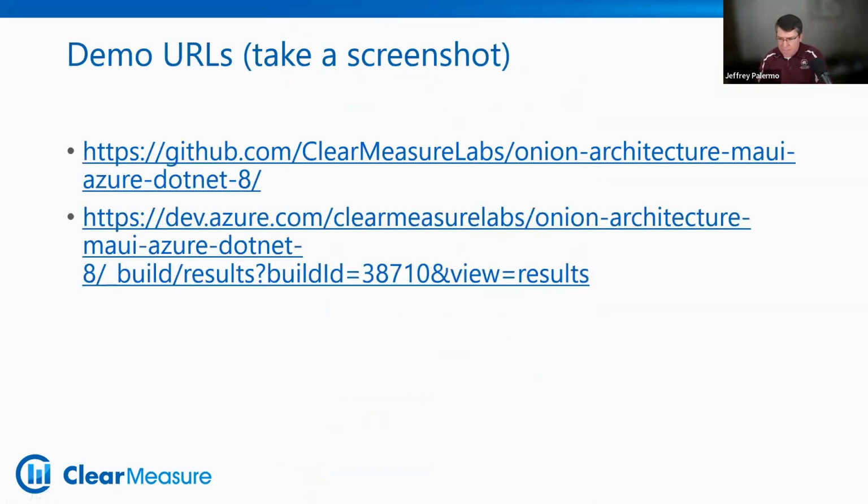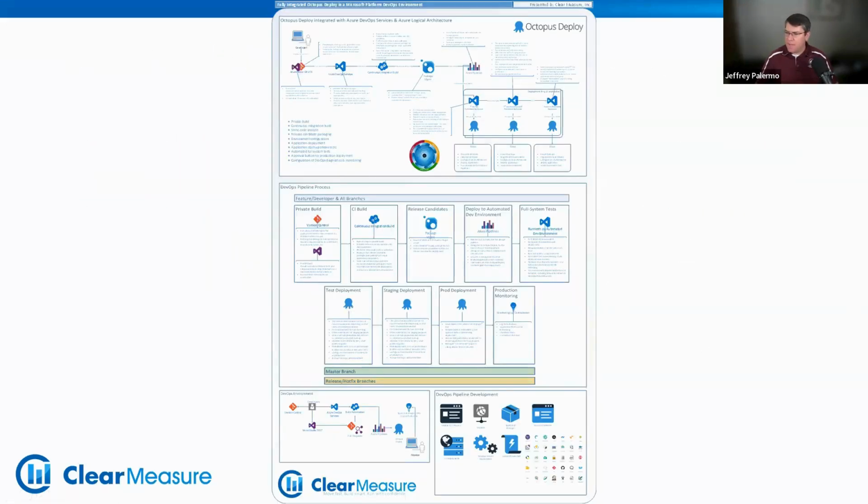Okay, let's go into demos. I want to show you some things. And these are the URLs. If you want to do a screen grab, you can do a screen grab and look at those. Actually, I'm just going to help you out and copy and paste them into the chat so nobody has to worry about that. Okay, there we go.